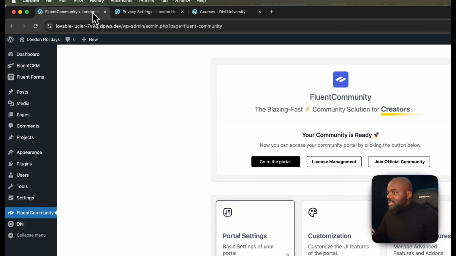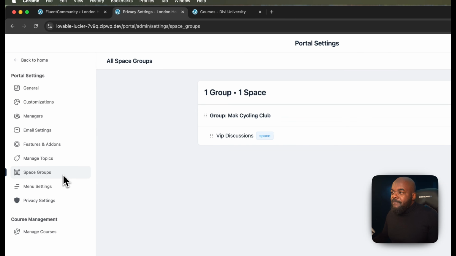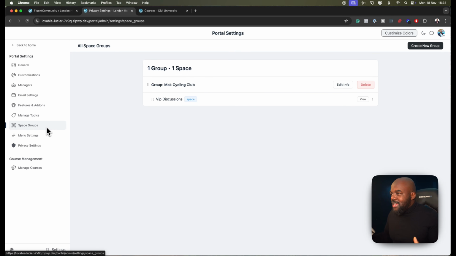Now let's head over here to our demo, and on our demo here, let's say you want to create your own groups. Now this is very important, because this is the whole point of the software. Is it easy to set up? So there's a few things that you need to master here. A group, think of it as the main umbrella, and then you have little umbrellas under. Okay, so the group is the main umbrella. So in this case here, the main group is Mac Cycling Club.